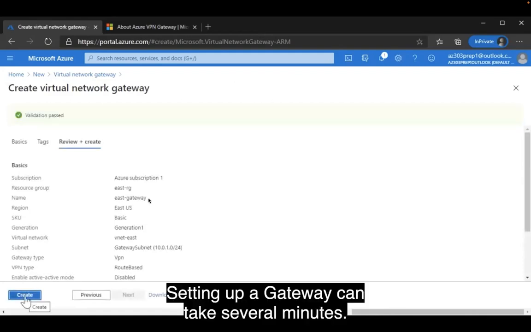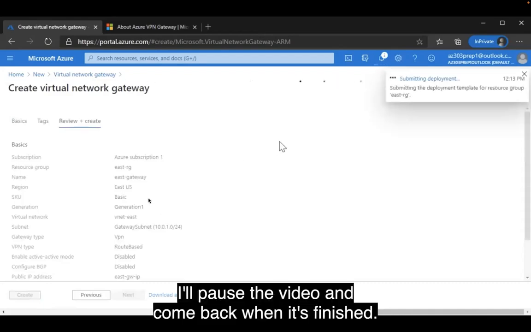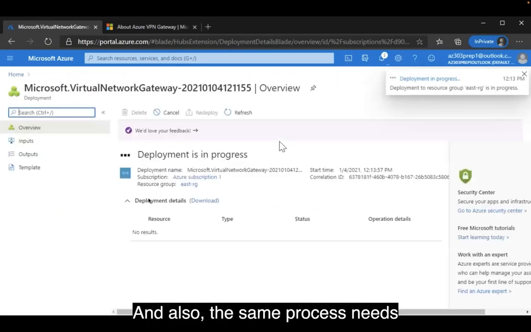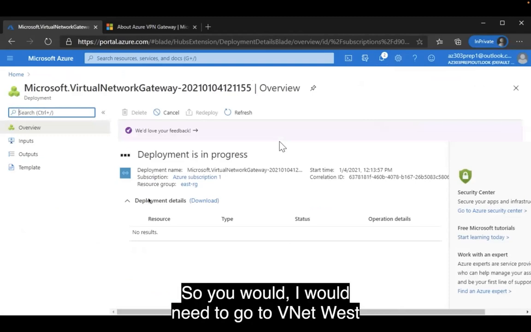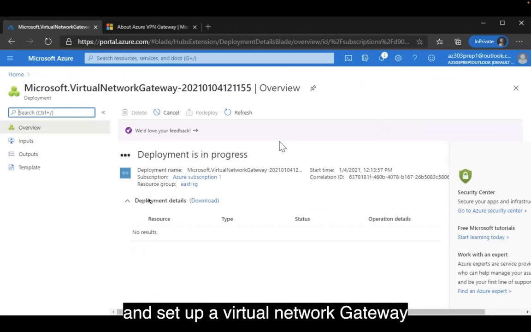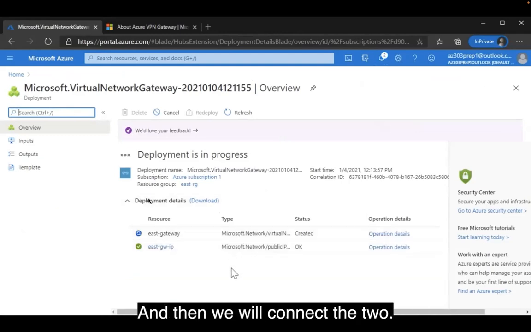Setting up a gateway can take several minutes. I'll pause the video and come back when it's finished. And also, the same process needs to be performed on the other side. So I would need to go to VNet West and set up a virtual network gateway so that there's one existing on each VNet, and then we will connect the two.